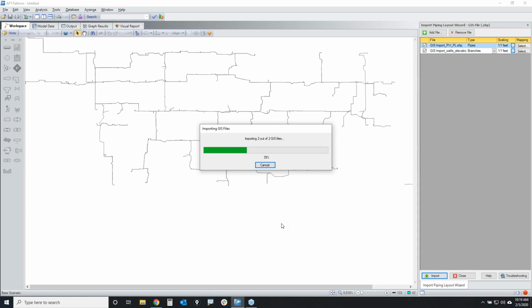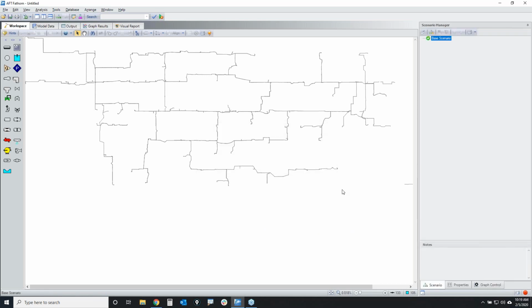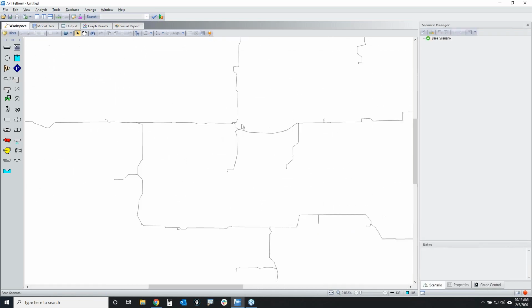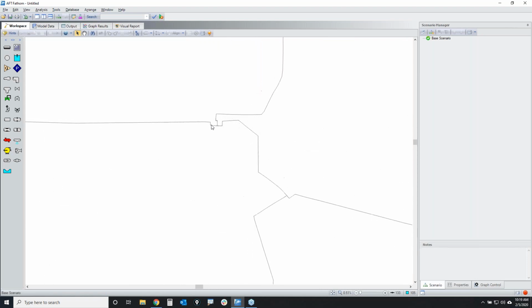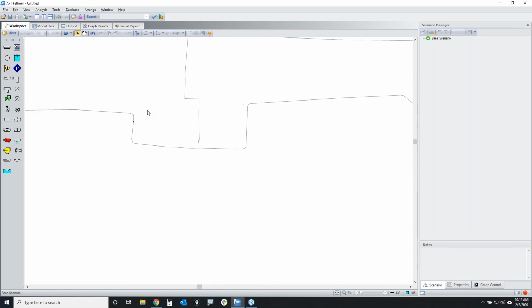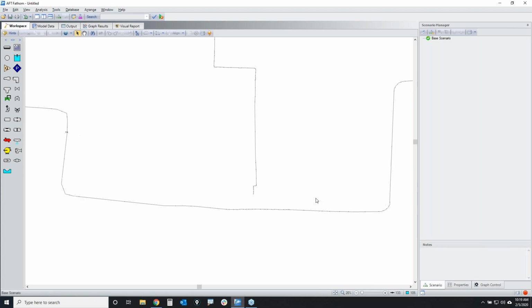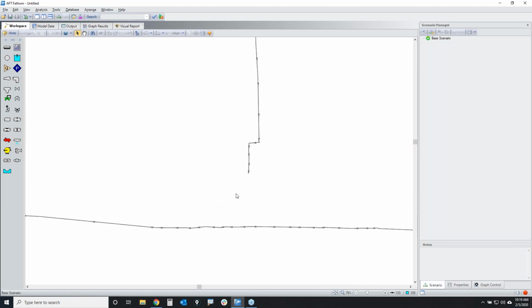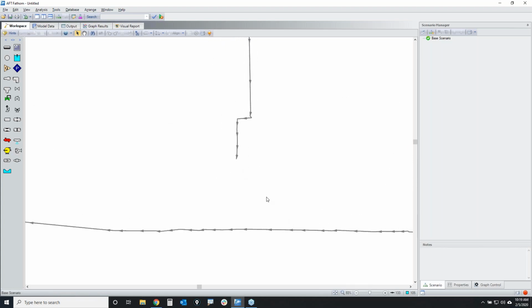And it doesn't take too long for it to import. And it's almost done. And voila. And so now if I zoom way in, we can see where things are. Now again, this is where you're going to have to do some cleanup. In the software, you cannot have a pipe just ending at the end of a pipe here. You have to connect it to a junction.